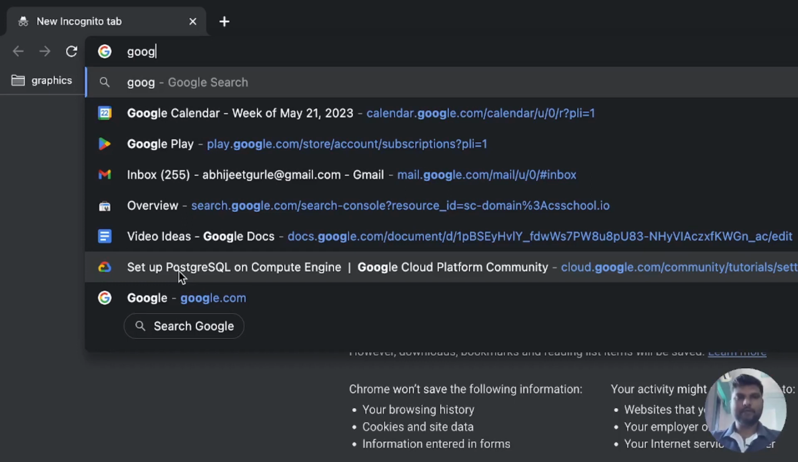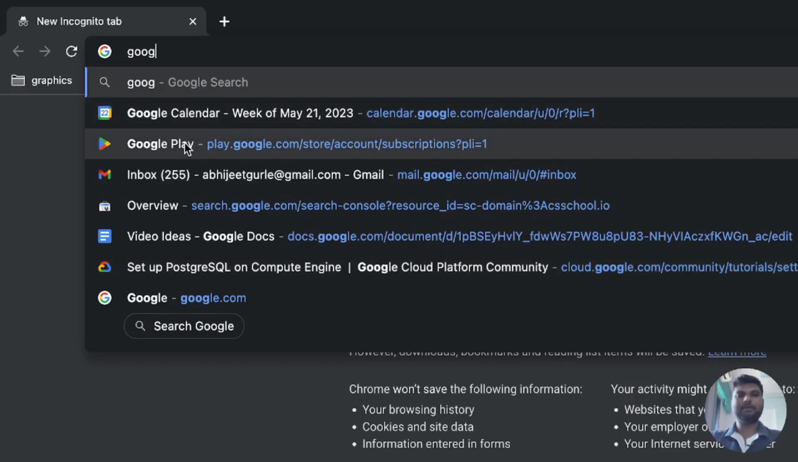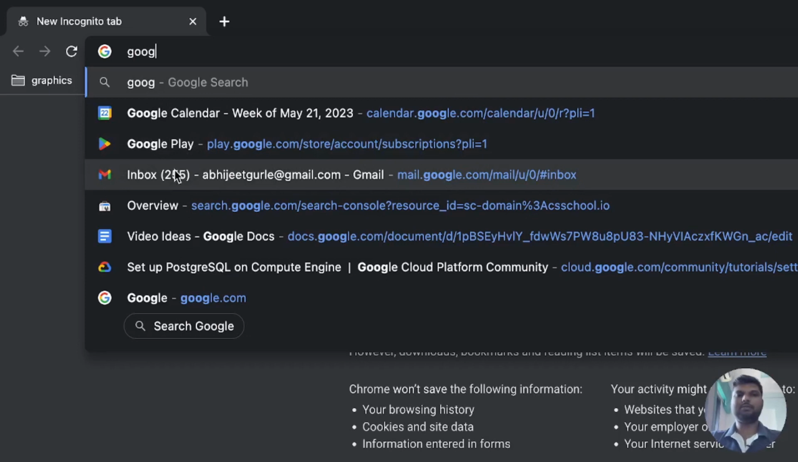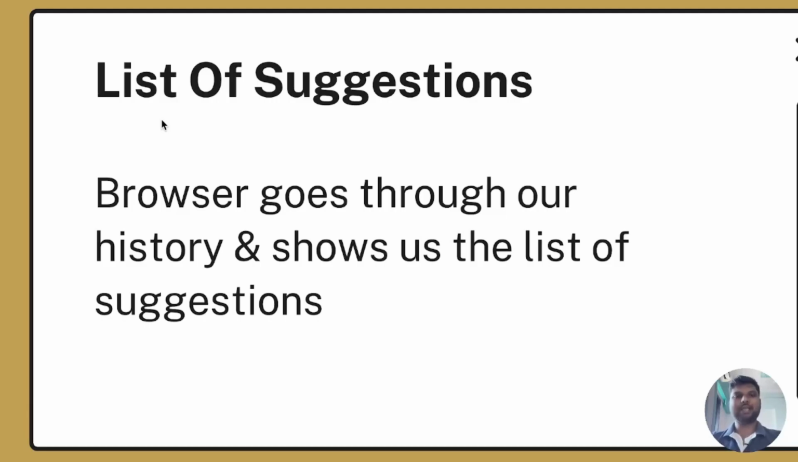Basically, the browser will have a cache of its own, okay, a history of its own, and it will store that history somewhere. Okay, and when I start typing, it will give me suggestions based on the history of the websites that I have visited. These are the suggestions from the browser, and it has picked those suggestions from its local cache. So basically, as soon as you start typing, you will get a list of suggestions. The browser will go through its history and show us the list of suggestions based on the history and what you have typed in the search bar. Okay, so hope you are clear with the first step. Now let's go to the second step.